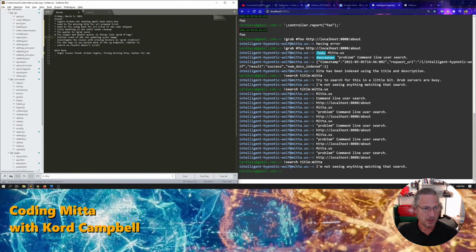Initial crawl of URL not updating spool image. That's investigate the issue with erasing history on grub redirect. Yeah, we're going to wait on that. Fix the tags to use posted data in the /g endpoints. Okay, yes. We need to do that.